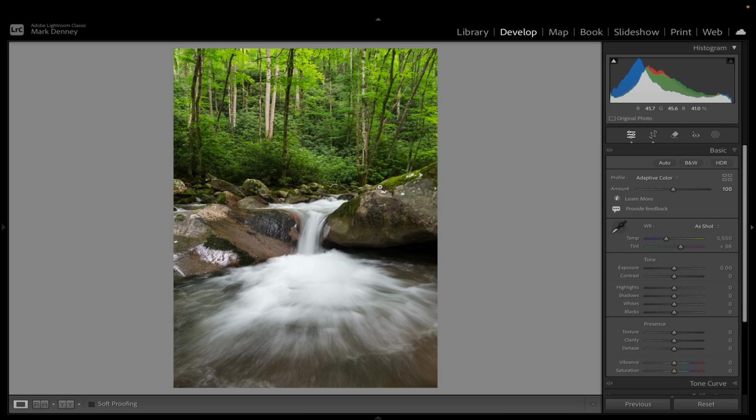So as you can tell, that was a huge difference when we switched this over to adaptive color. And what's really cool is you have this amount slider here now, so you can tune it up even higher. You can dial it back a little bit.